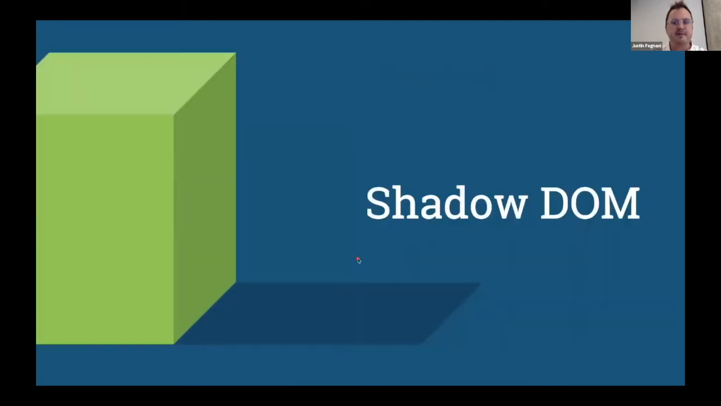Okay, so with those distinctions, next I want to really briefly cover the thing that either ties the room together or trips us up in some cases, which is shadow DOM. That's really the important concept for all of this, which I think most people who come to this meetup are probably well aware of.